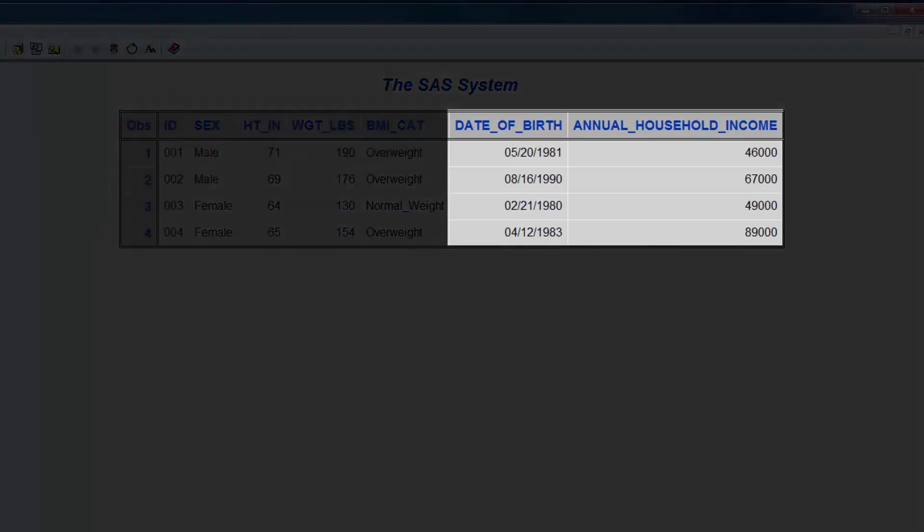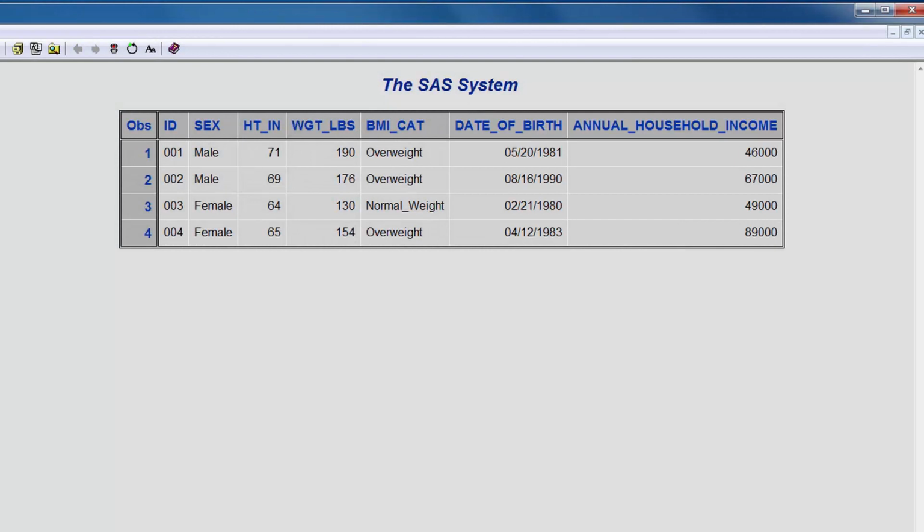The second thing I want you to notice are the values for the variables date of birth and annual household income. Remember that I told you that to SAS there are only two kinds of variables, character and numeric. This is still true. Now use the report generated by the contents procedure to view the descriptor portion of the dataset.